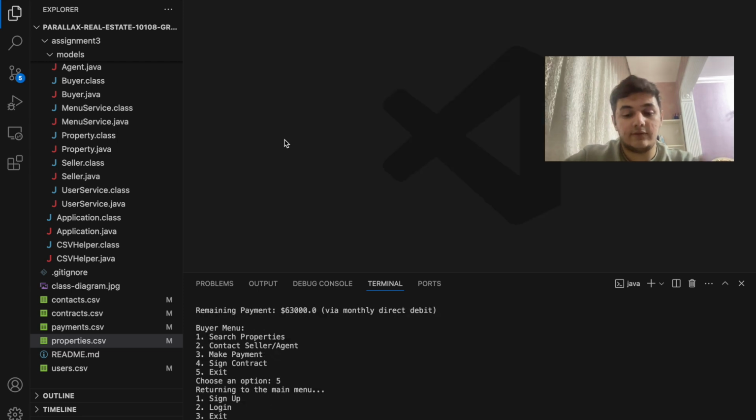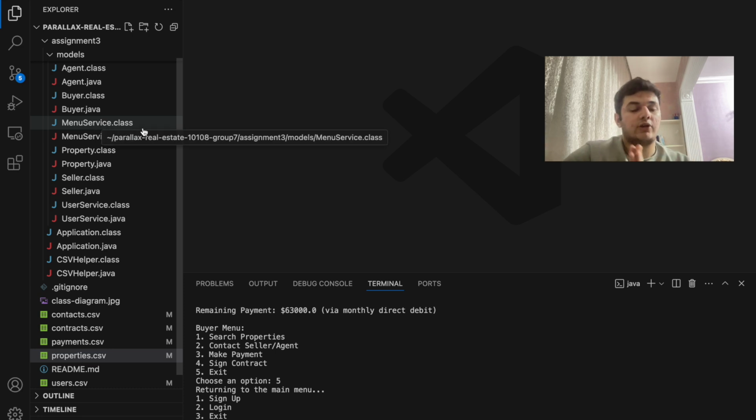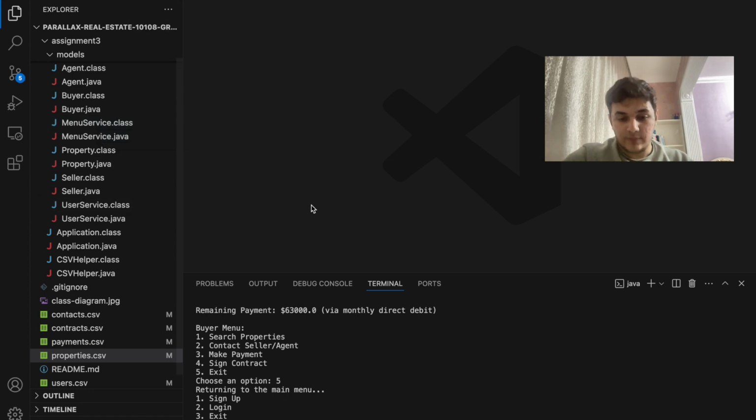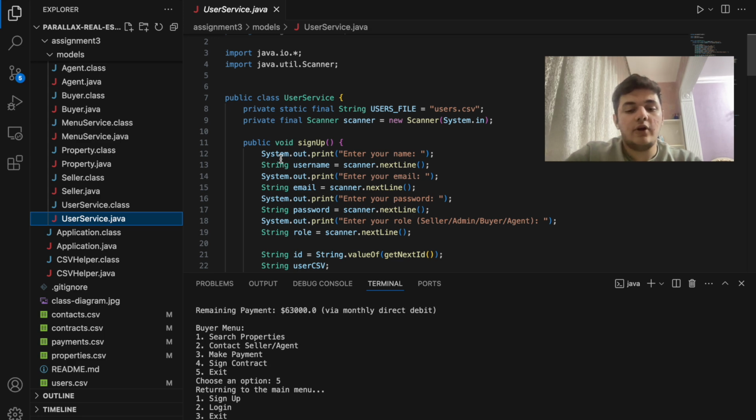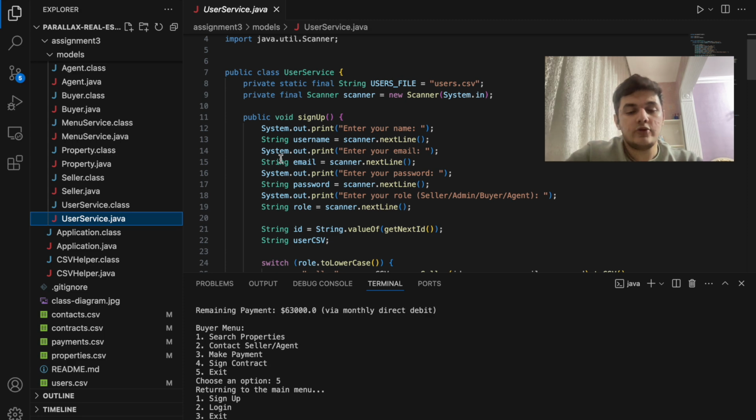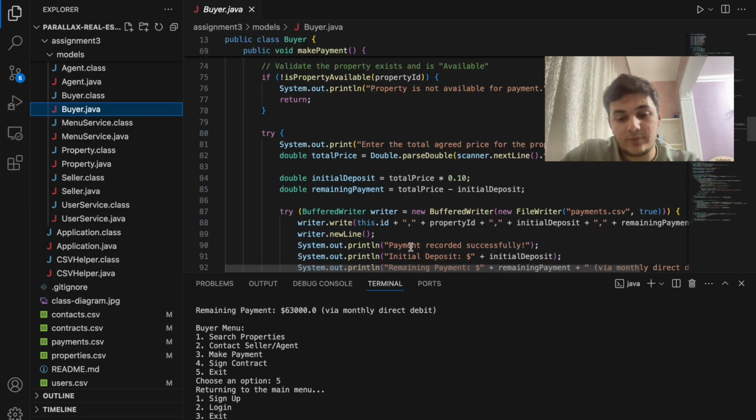There were a lot of SOLID principles that we followed. For example, single responsibility principle, SRP. As you can see here, we have a menu service which handles menu logic independently, while user service manages the user-related functions. We also have the open-closed principle, OCP. New user roles or menu options can be added with minimal or no change to existing classes. As I explained the buyer part, in the buyer's part we followed the interface segregation principle. Buyer-specific operations like searching properties and making payments are encapsulated within the buyer classes. About the different classes and principles, my teammates will talk. That's all from me. Thanks for listening.